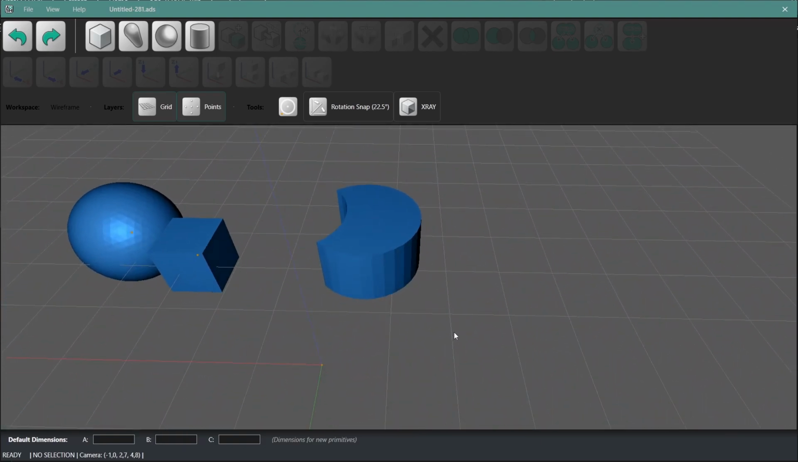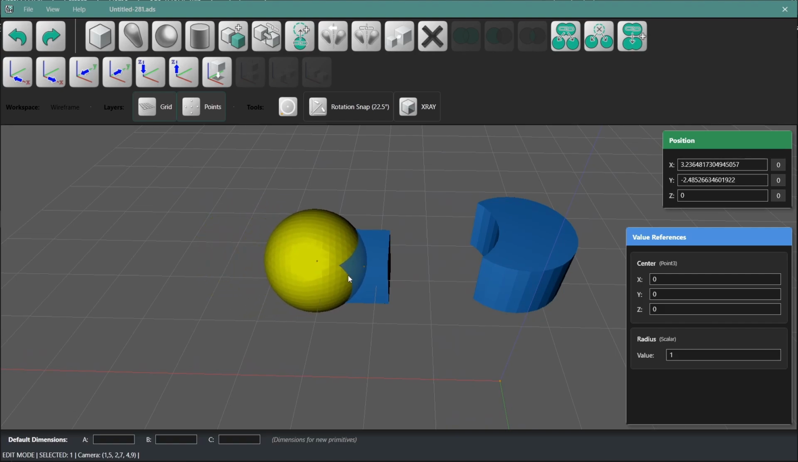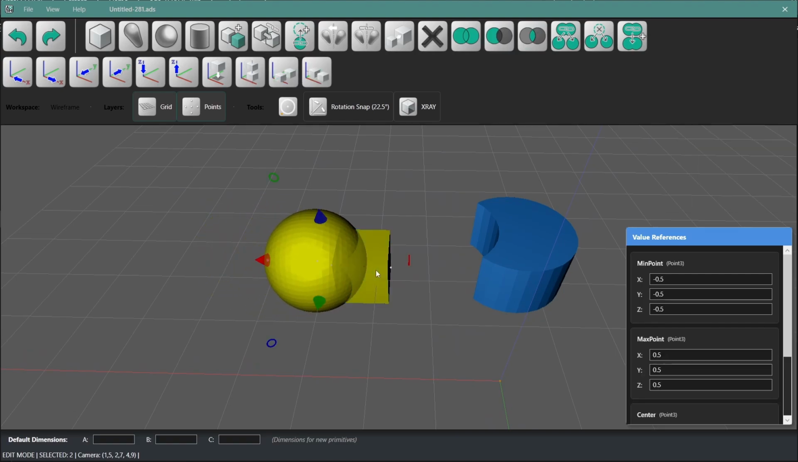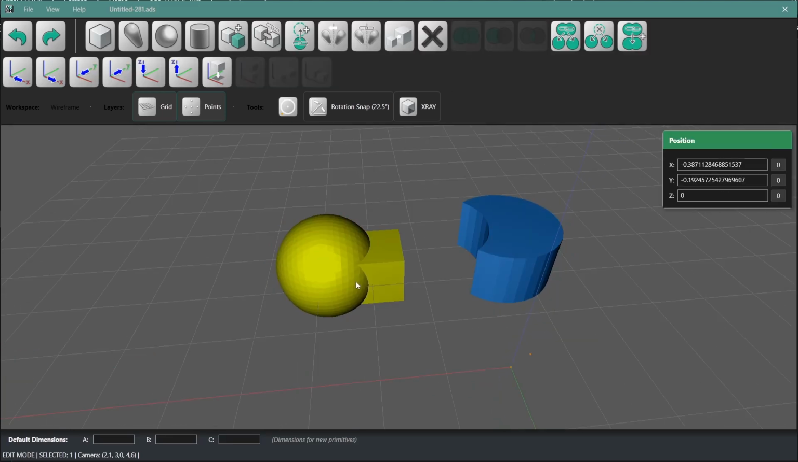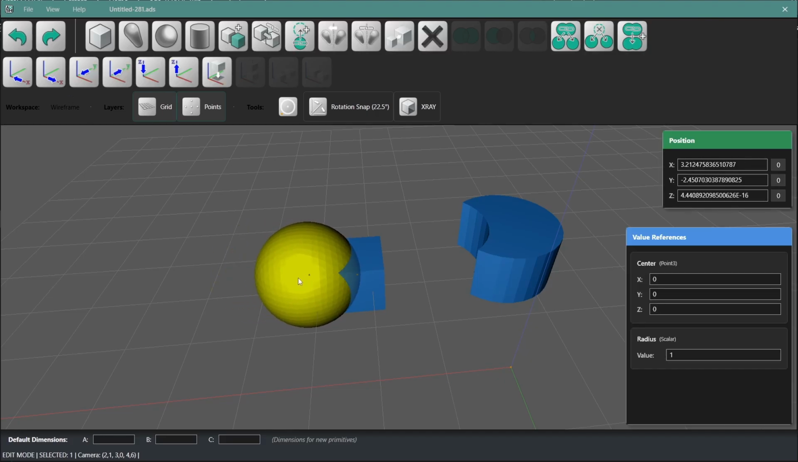When using Cut, the shape that you selected last will cut the first shape you selected. Join action groups and fuses 2 shapes together. The shapes don't need to touch for the join to work. Intersecting shapes cuts away all non-intersecting volume.